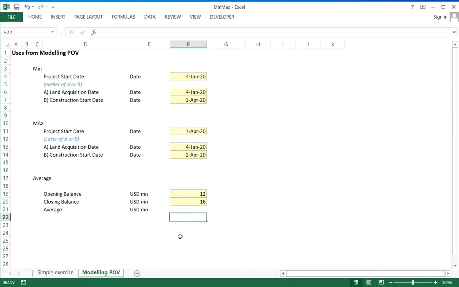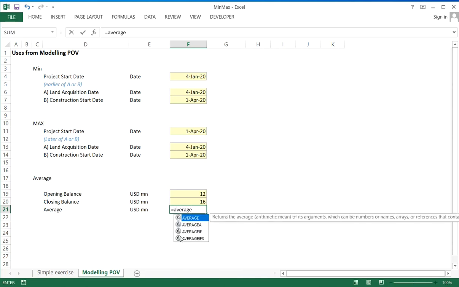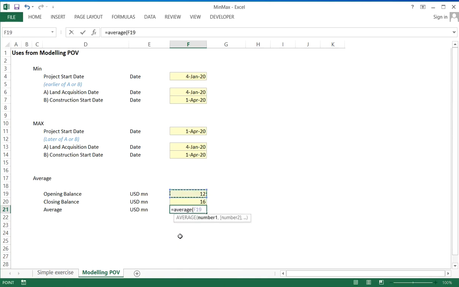Now we're going to use the average function. Sometimes while calculating interest, we need to calculate the average loan balance during the year, and in this case we can use the average function and select the numbers of which we need to take the average, and here we can see that we get an average of 14 between 12 and 16.